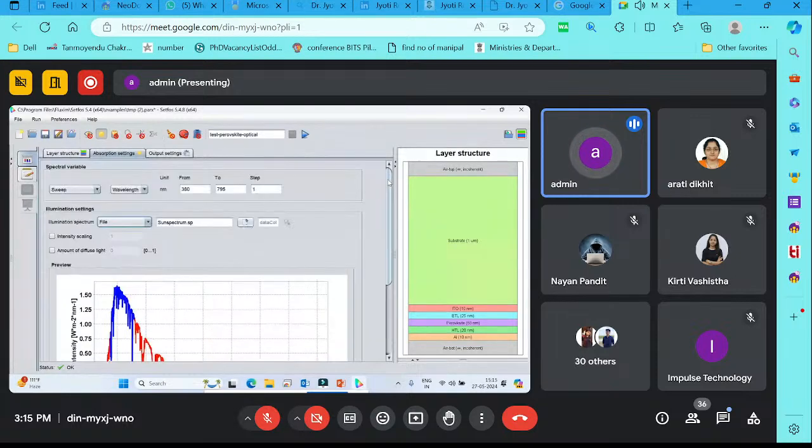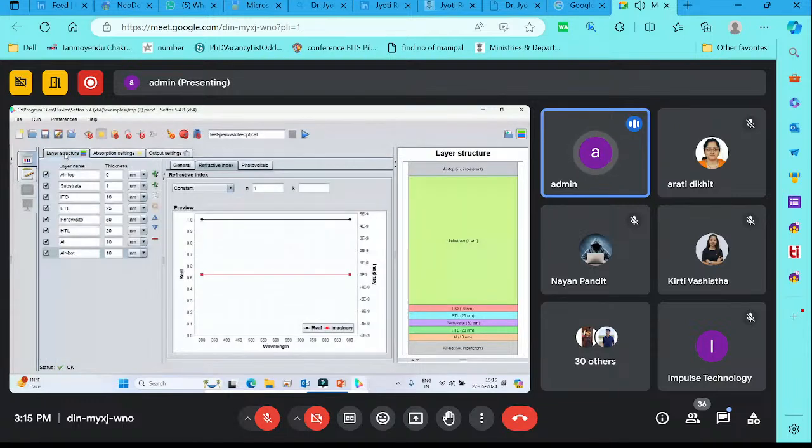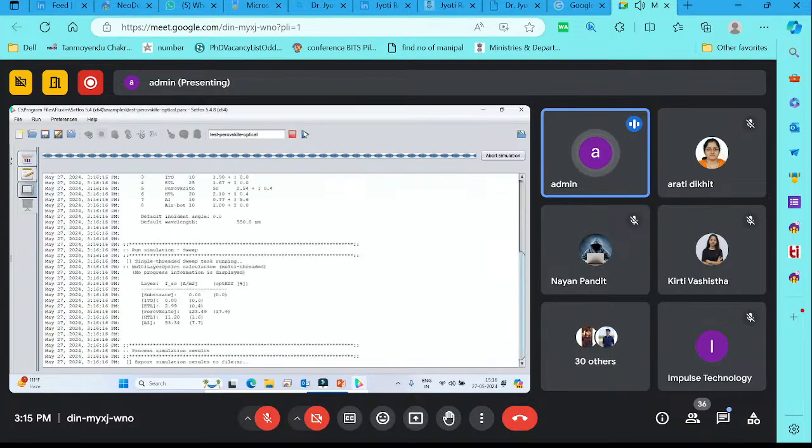Now you can see here, this is an absorption spectrum related parameter in this absorption module. I have assigned the refractive index to each layer. Now I want to run the calculations. So once I click on this run button, the simulation will execute.